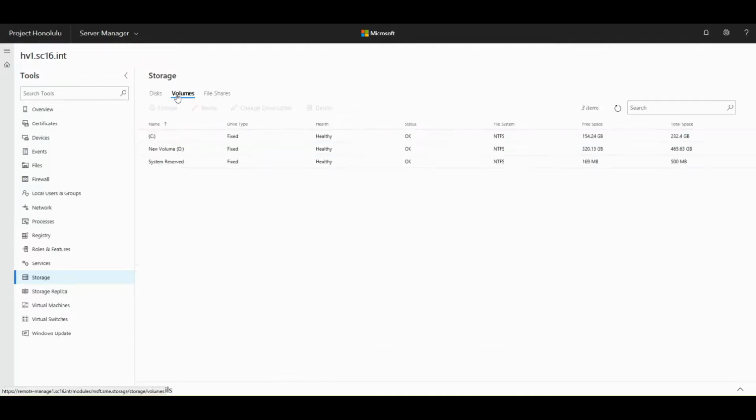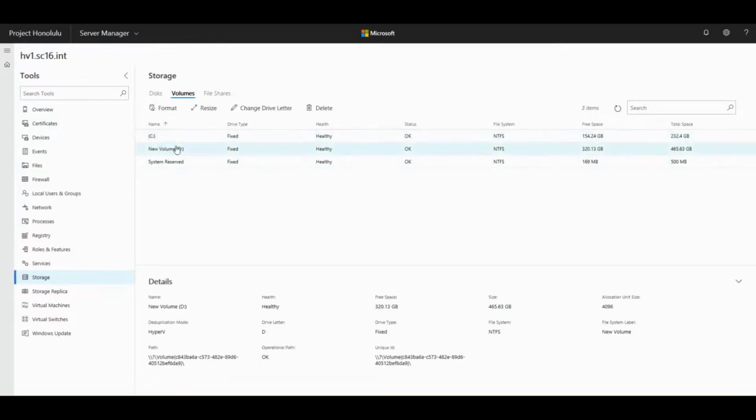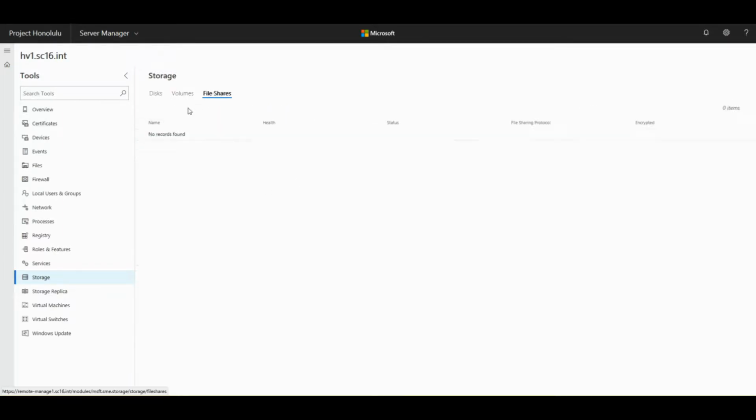So moving over to the volume section. The volume tab in this context is very similar to what you saw at the bottom of the previous tab, where you dig into those disks. I can format it, resize, change the drive letter, or completely delete whatever's on that drive if I needed to. So you have those capabilities. And if I had file shares, I would be able to view those file shares and see what protocol they're using, like SMB or NFS or whatever type of file shares you have mounted on the system.